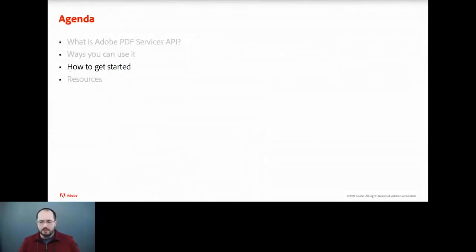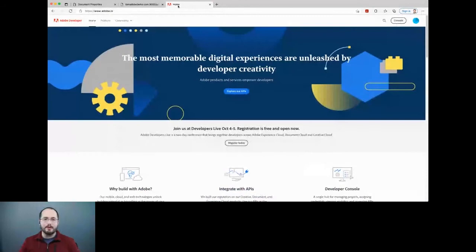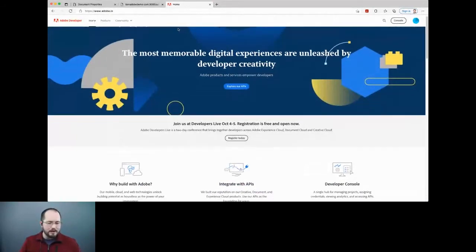So that then calls the question, well, how can you get started using this yourself? Because these are powerful, these are cool, but can I get my hands on this today? And the answer is yes, you can. So if we go to our web browser and we go to adobe.io or developers.adobe.io, they'll bring you to the landing page here.